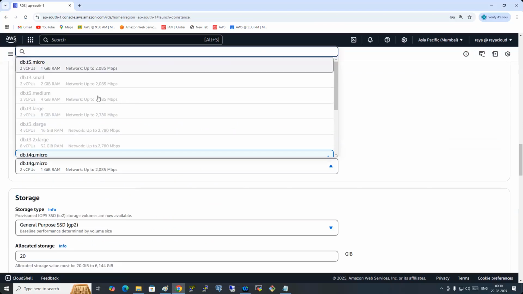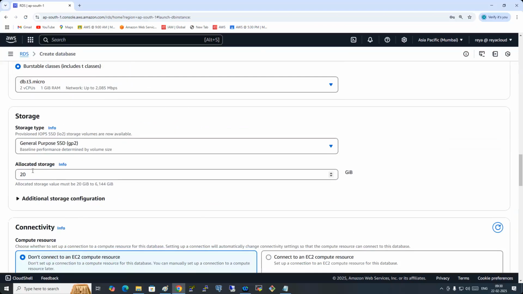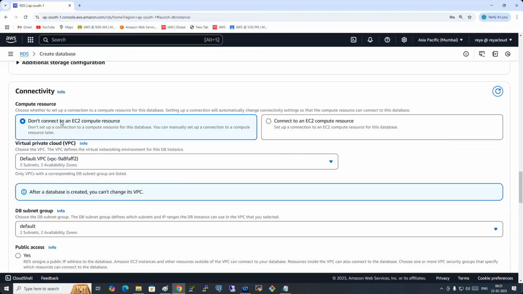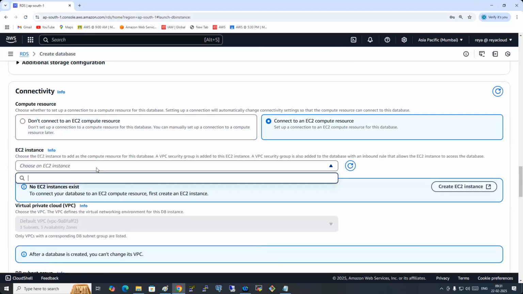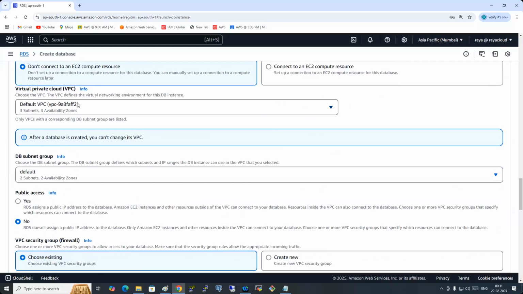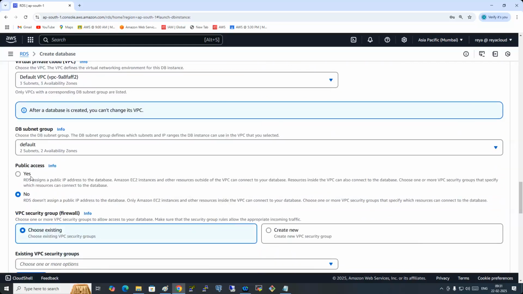Here we'll go with T3 micro. 20 GB is fine, or not? Do you need auto scaling? Don't connect to an EC2 instance. If you connect, do we have that mentioned with me? No. So let's go, don't connect. But I'll be logging into EC2 and we will connect to the RDS from there. Here, VPC, and here should be what? Someone said yes, someone said no. Yes or no?